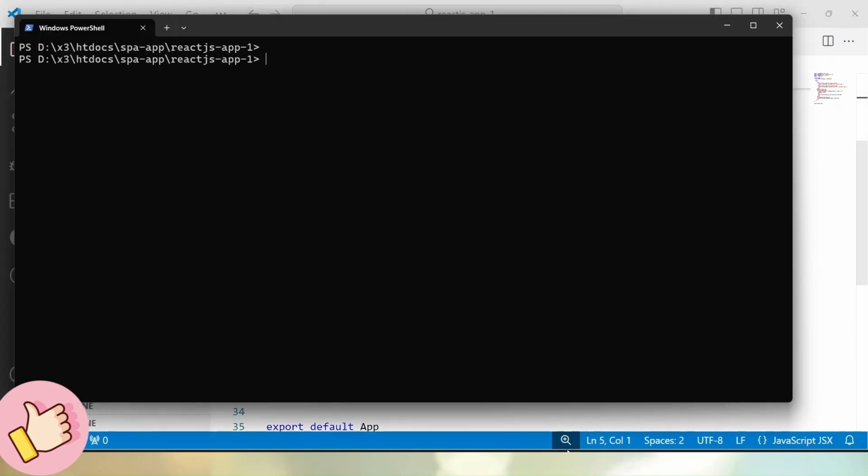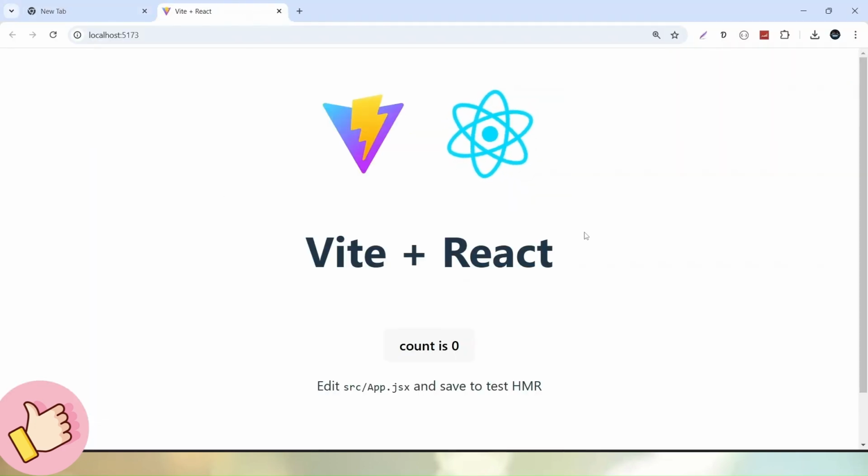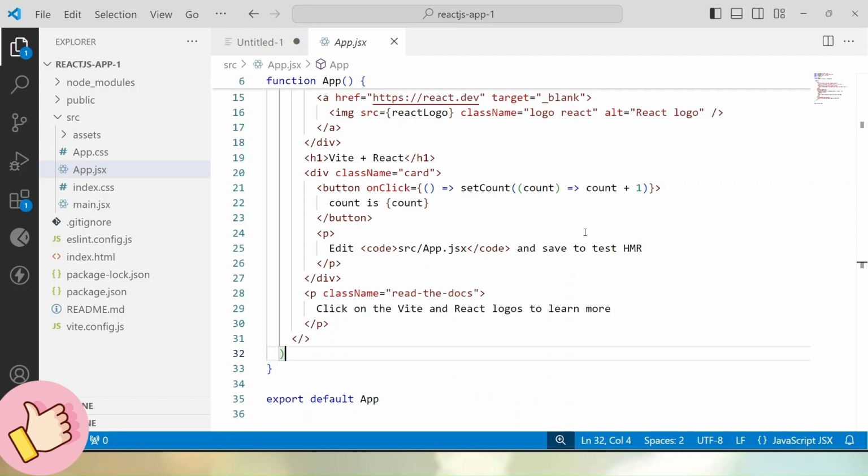So let's go back to the project terminal. First I will execute the development server. So npm run dev, hit enter, started. I am pressing Ctrl and clicking on this link. And now we can see that here we have the landing page of the React application. Let's go back to the editor.